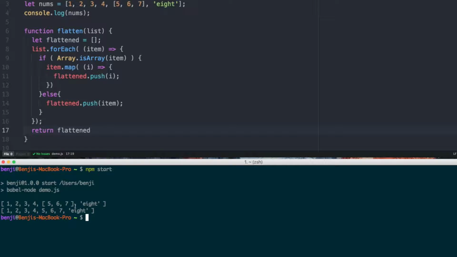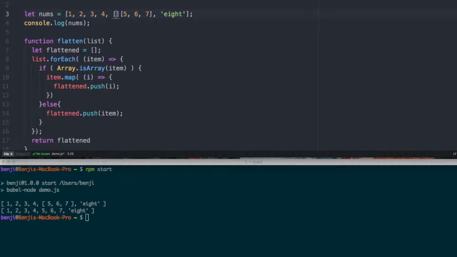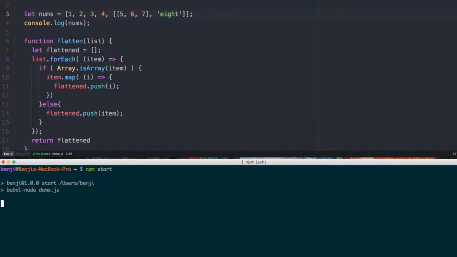So before we celebrate though, there's a few things. I don't think this is gonna work if we have a deeply nested array. In other words, if we have another array nested within another array in our original array. So let's just take this another level deeper and try it. And as I suspected, it took out the first array but not the second array.